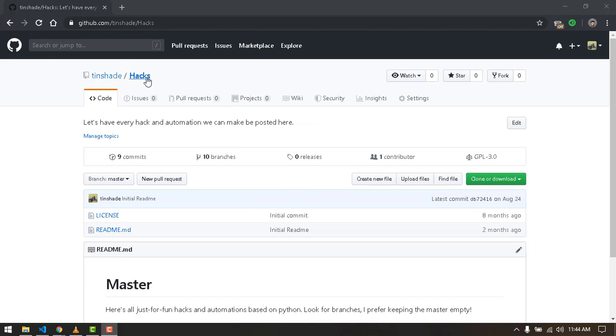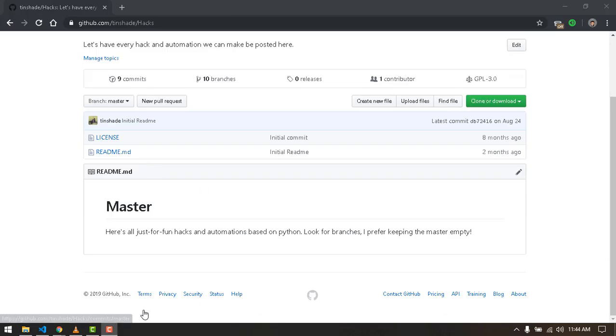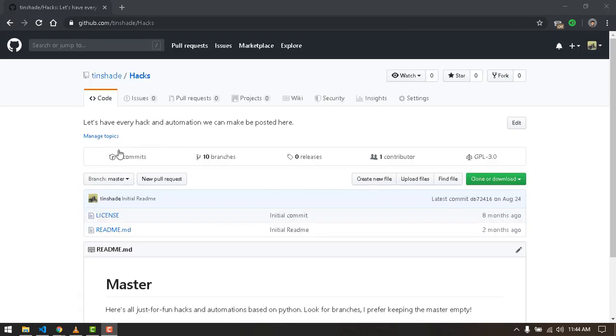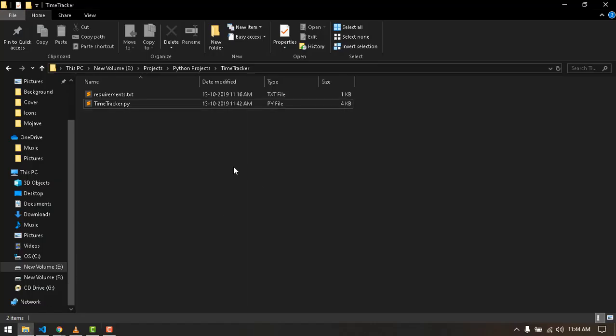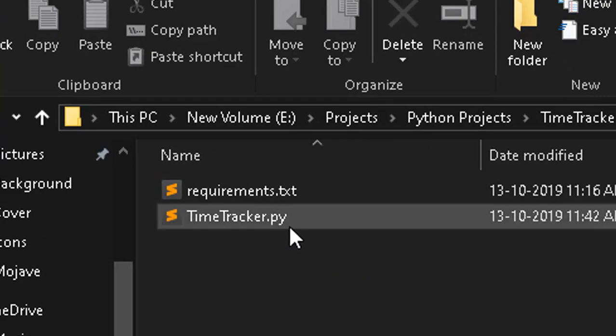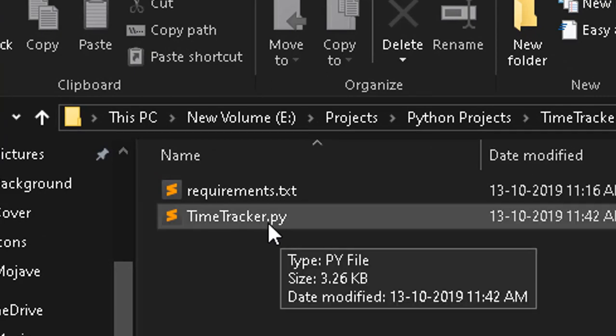So I have here my main master repository called hacks, so I just keep it clean. The master is always clean. So I'm going to go and create a new branch, and this is for my new project. This is just a simple basic project that tracks whatever activity you're doing and stuff like that.